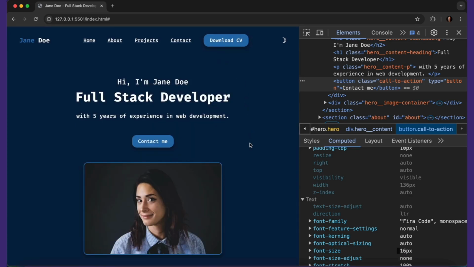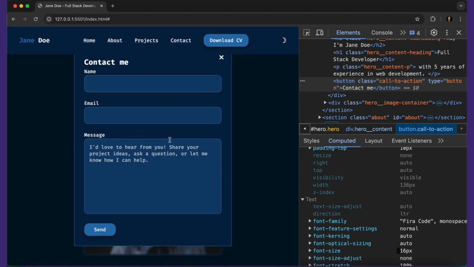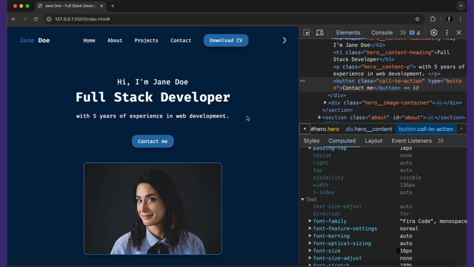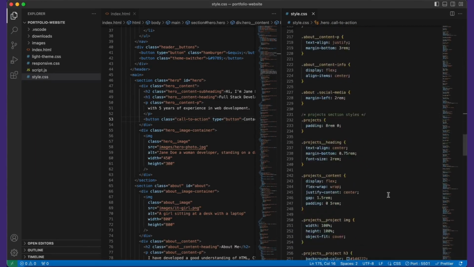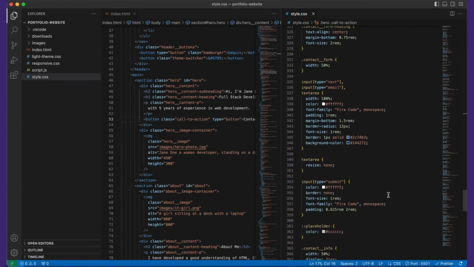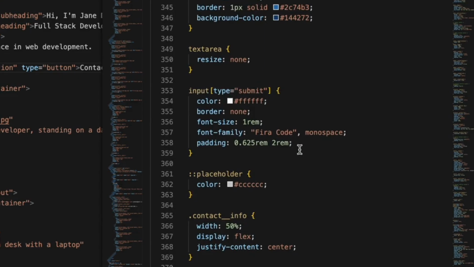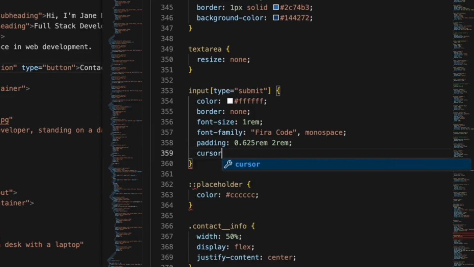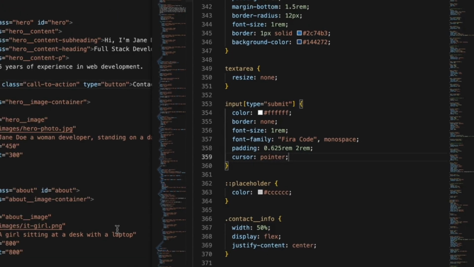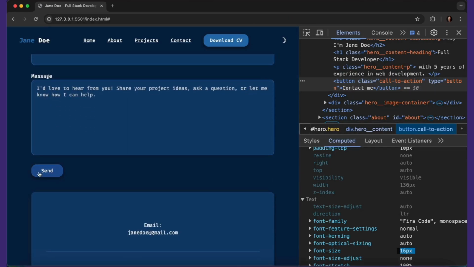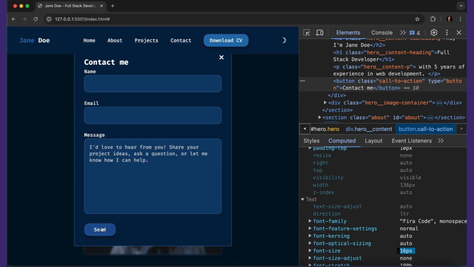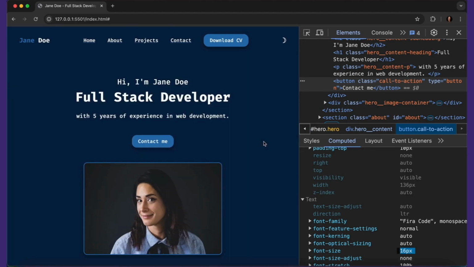Now the Contact Me button looks the same as before, but it's now more accessible for all users, and it makes more sense as a button that triggers an action. Finally, let's add the cursor property to the submit input in the contact form. And that's it. We need to change it only in one place in the code. And it's fixed in both contact forms, in the contact section and the modal.